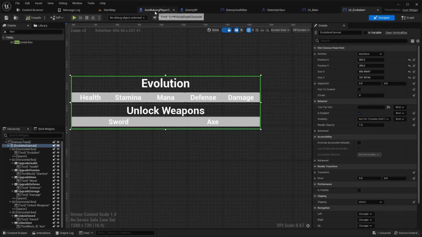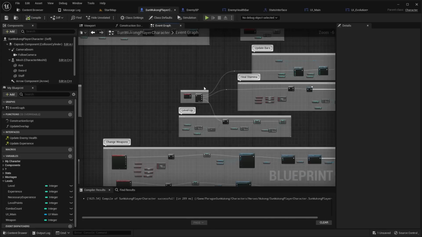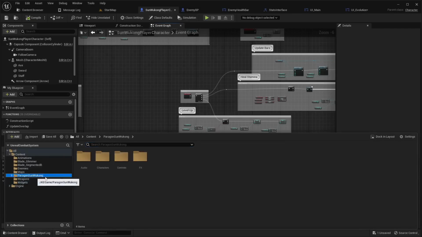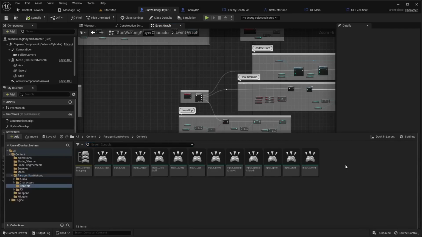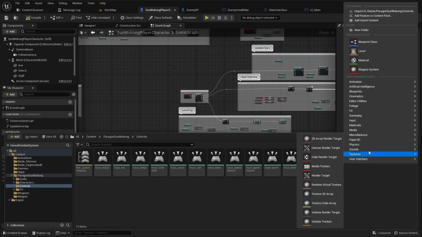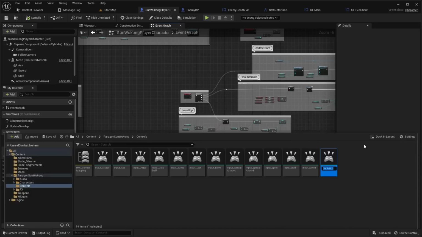So let's see. I need to go to our Sun Kong player character, and I need to be able to open this widget. So how am I going to do this? Basically, I'm going to our Paragon Sun Kong. I'm going to controls, and I'm going to create a new input action. Let's go to input and input action. This one's going to be input underscore open evolution tab. No, I don't think that's great. Let's think a bit. Let's just use the evolution.